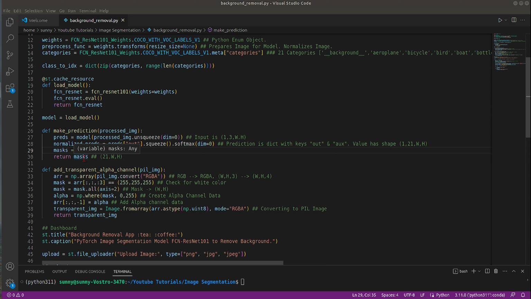The mask has the same shape as that of our image, and the mask is present for all the 21 categories. For each category, if the object has been detected at particular pixels, those pixels will have value true, and all the remaining pixels which are not part of the object will have value false. So that's the output of this function, which is the mask.